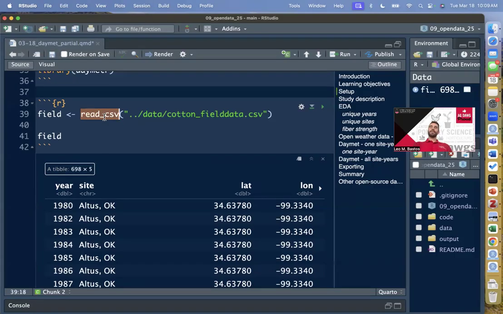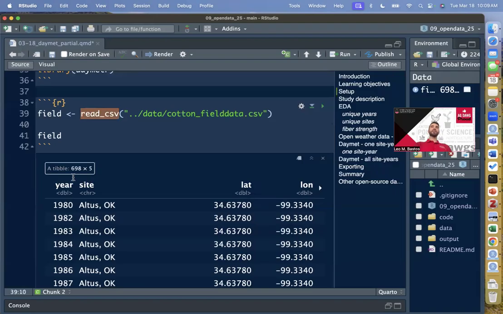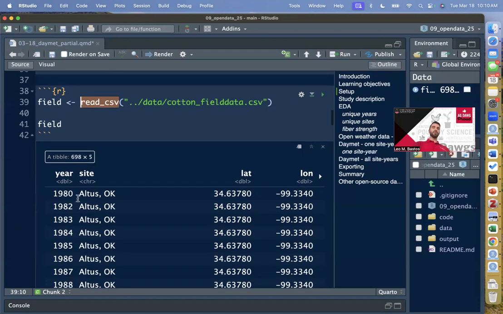Yeah, it's just that read underscore csv comes from one of the tidyverse packages. So when you read using read underscore csv, it comes as a tibble. If you use read.csv, it's base R and it comes as a data frame. So there are some differences. It shouldn't really matter if R interprets this column as double or integer, but it's just because of that difference of the function.